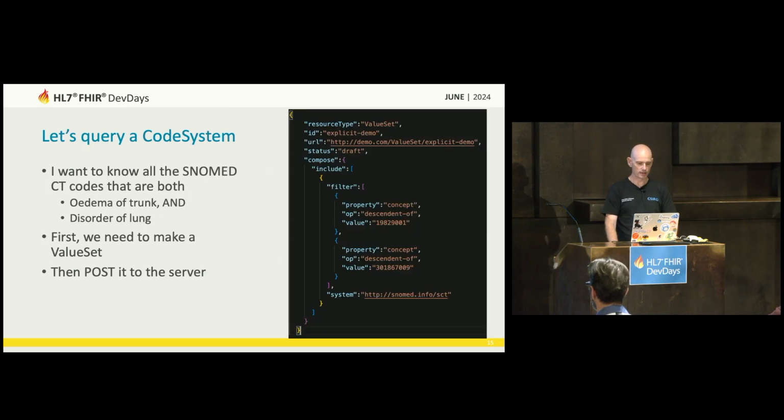Right, so moving on to a slightly different concept, let's talk about querying a code system. So if I want to find out what are all of the SNOMED CT codes that are an edema of the trunk and also a disorder of lung. So I'm intersecting those two things together to find out what concepts are both those things. So first I need to make a value set and then post it into the server. This value set's just got a really simple definition. It's a descendant of both of these two different concepts.